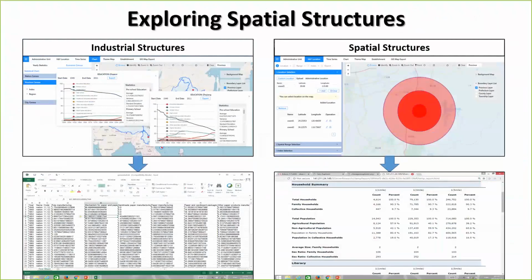You can find out in more detail how the structures have changed, based on the data exported to Excel tables, not only the charts. You can also explore the spatial structure based on location and spatial range. For example, from Shanghai at 10 miles, 50 miles, and 100 miles, how the population and the business have been structured, based on distance and spatial location.